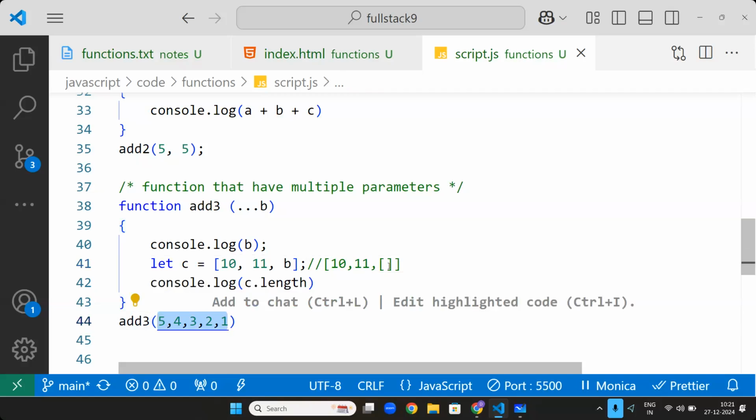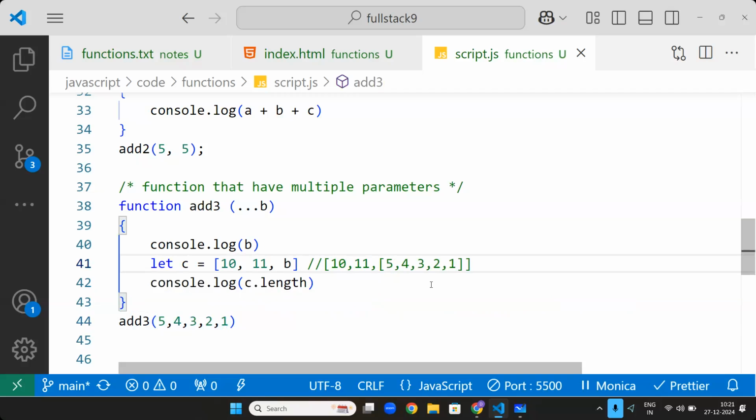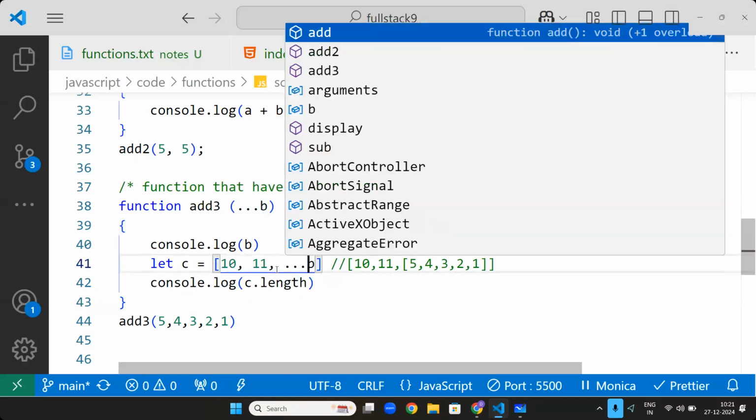Then why did I tell this? Because now here B value is coming as an array. But sir, I wanted to split it. I don't want that array. I wanted to bring 5, 4, 3, 2, 1. I wanted to remove these lines of the array. How do you do that? That is done if you do something like dot, dot, dot.